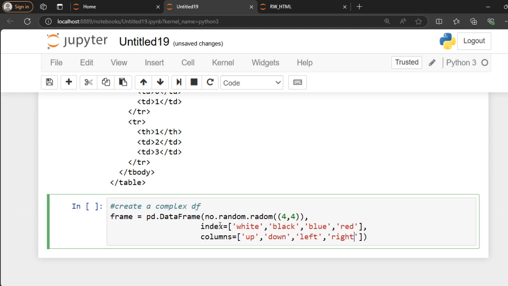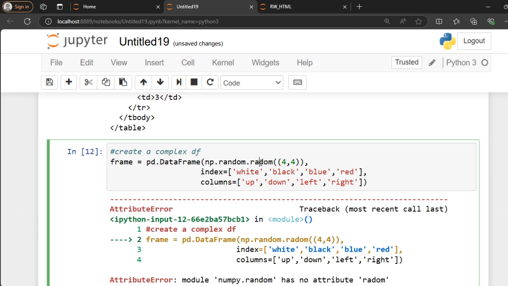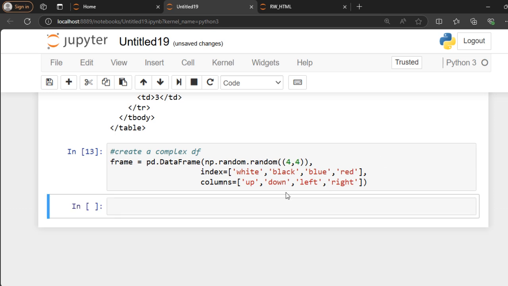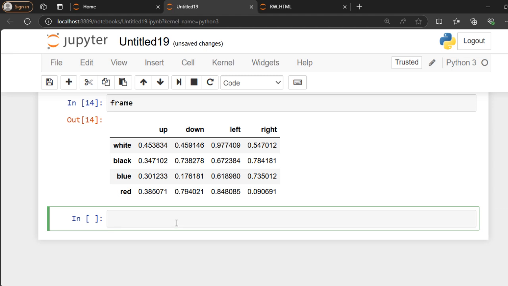Okay, so now I have created a little bit more complex data frame. Execute this. Yes, this has to be np.random. I'm just going to randomly generate. What does this random function do? It will generate random values for your frame, so every time you execute, different values will be there. So I have created a 4x4 NumPy array, and these are the indexes which I have given: white, black, blue, red, and these are the column labels which I have given, and these values are generated randomly. Now what is my intention? I want to focus on writing an HTML page.